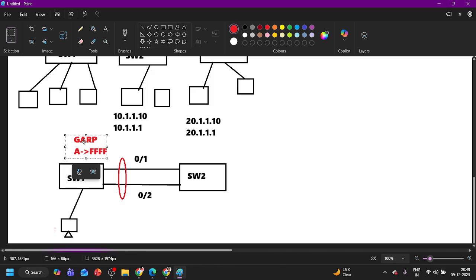Give me 1 minute. Just think first. Think about it. What will happen? The destination is broadcast. Two ports are there. Both are bundled. It will be like a single port now. Logically, it will be a single port.